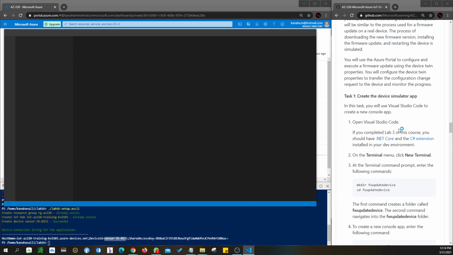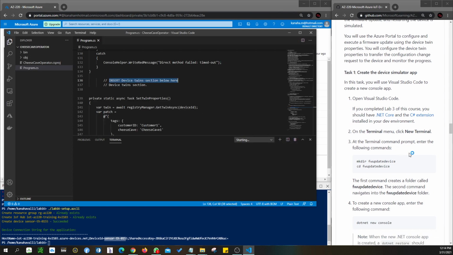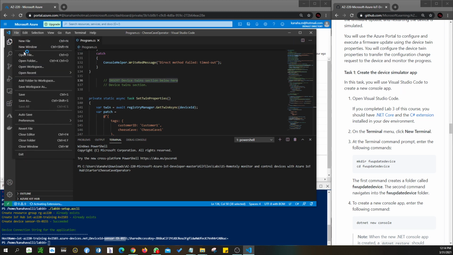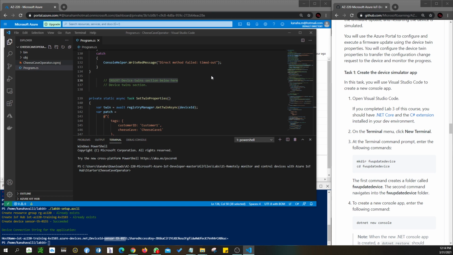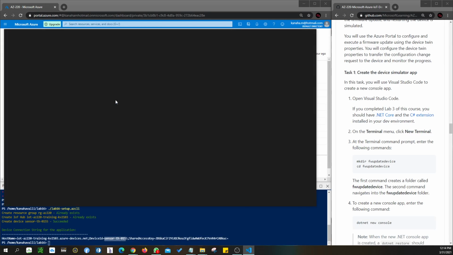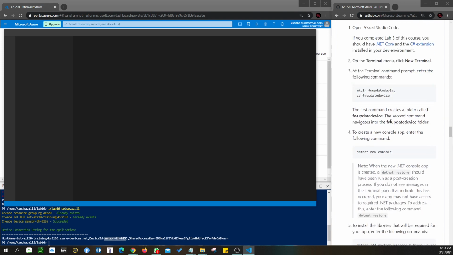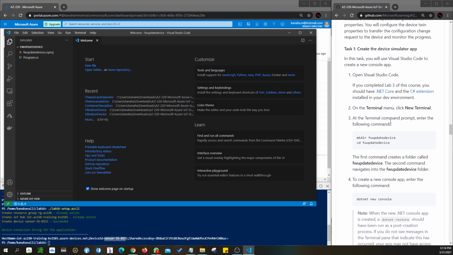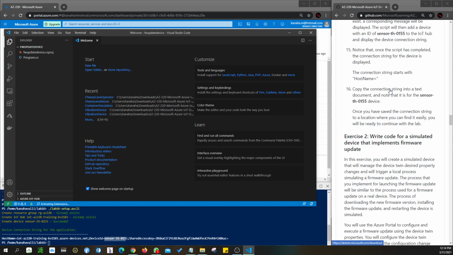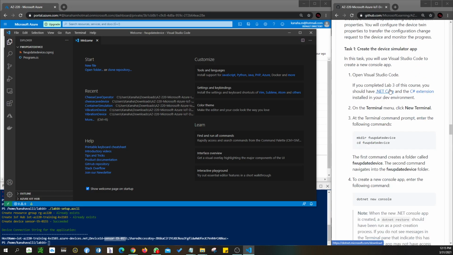Our Visual Studio Code is opened, and let's open the folder. Let's go and see if Visual Studio 16 has a starter folder. Okay, we are opening that folder. Okay, make sure you open the right folder. Go to the folder directory of update, and then you open it.